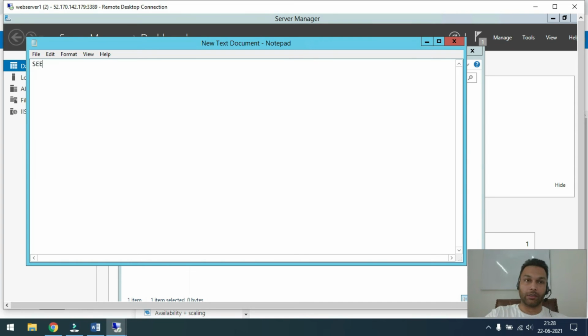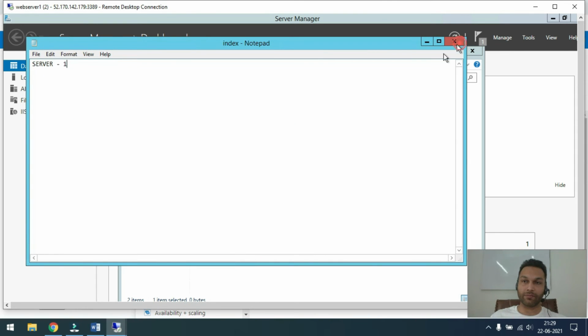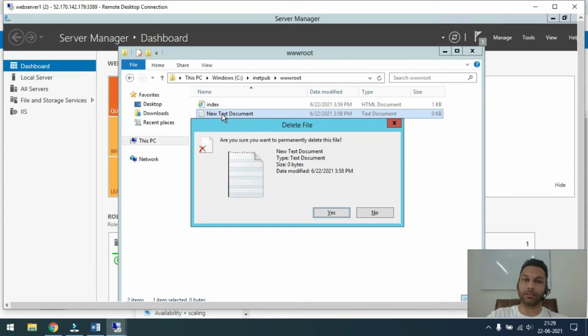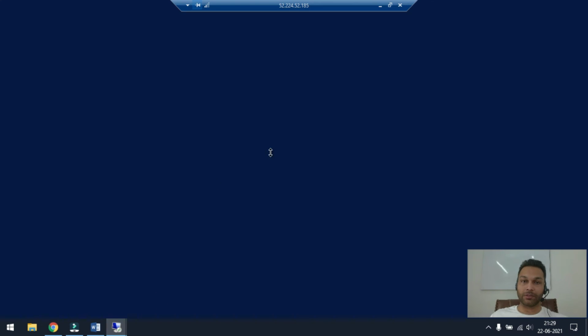Write down server 1 and you need to save it as index.html. So you need to save the file in the same folder, index.html. Save, close this. Now you have this index.html saved here, and now you can delete this text file. Okay, I'll do the same steps in server 2.